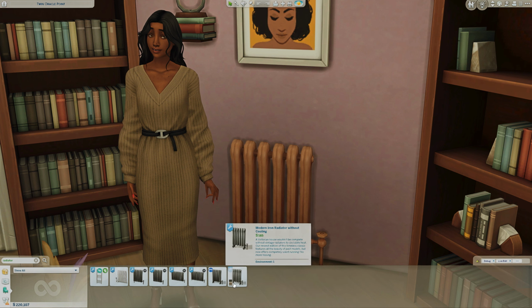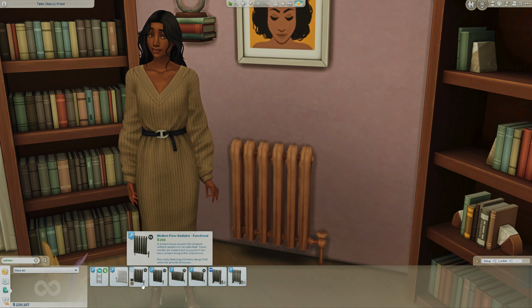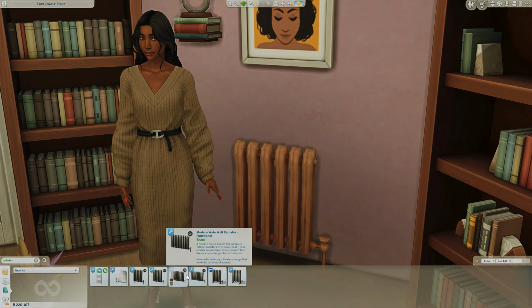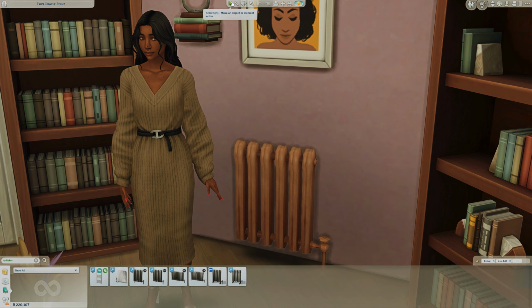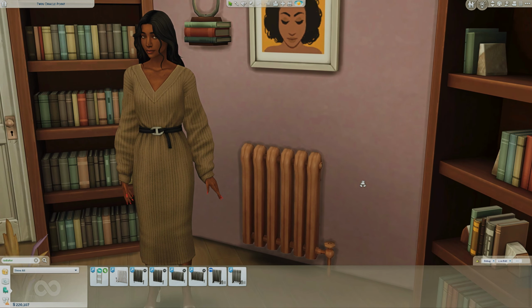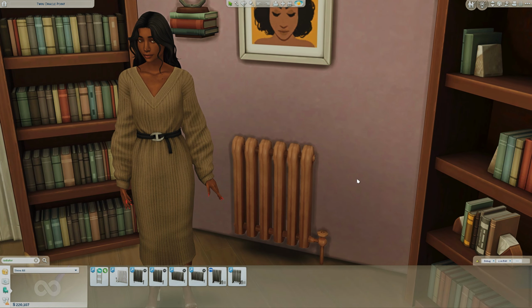I believe it might be this one here, modern iron radiator without cooling. So these radiators will be able to warm up your Sims, and you'll get some cute little moodlets with them as well. Each of these radiators do come in their sets of color swatches here, so I'll go ahead and cycle through those. They do come in some really nice colors to kind of match with whatever room you put these in. But let's go ahead and pop into live mode so we can check out the functionality.